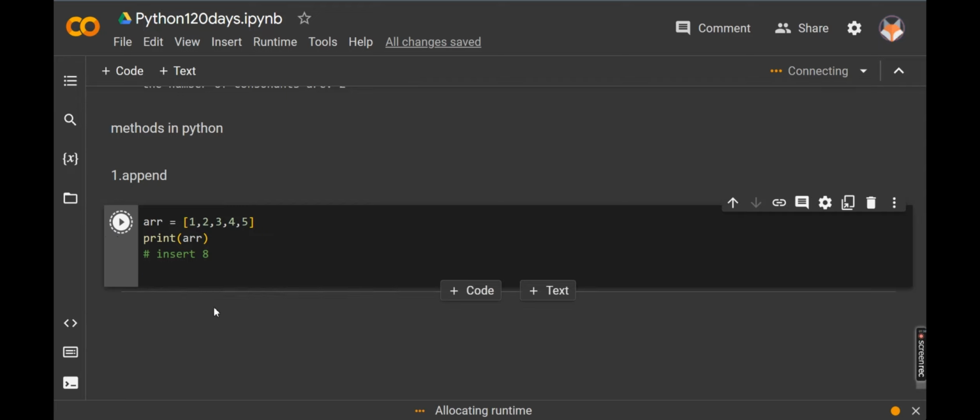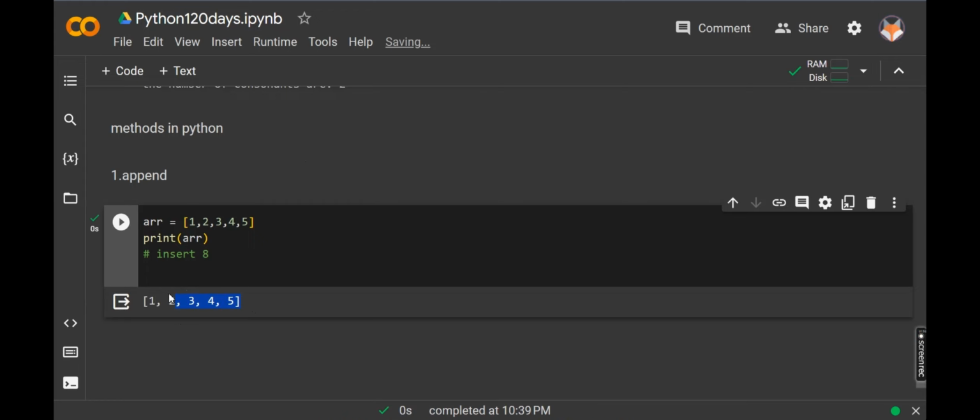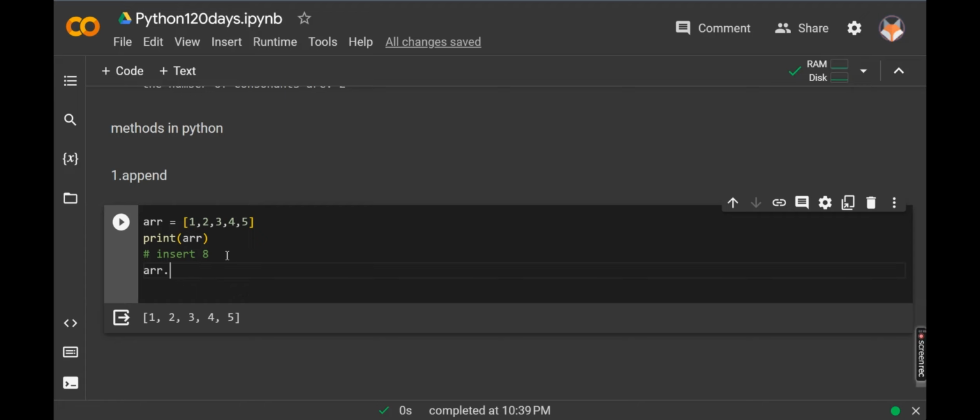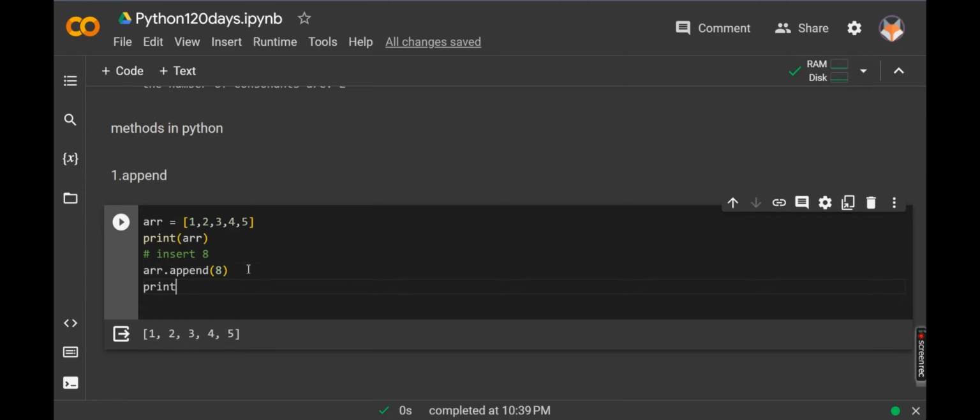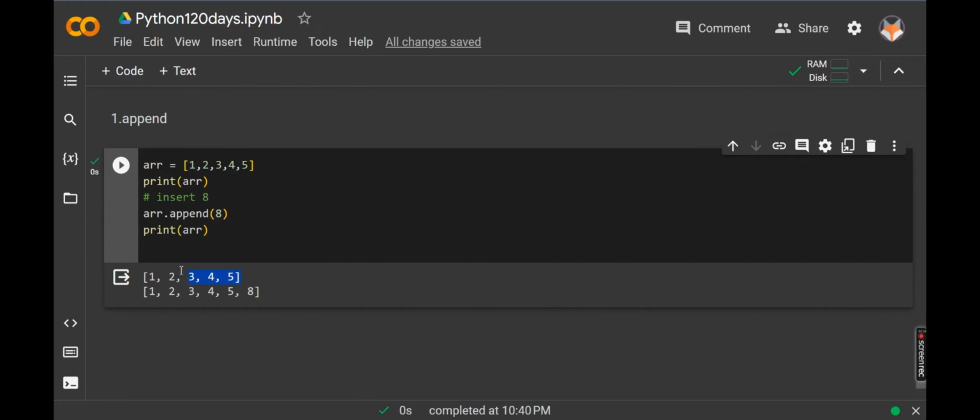Let's just remove this and first see what the output is. So this is the result, 1, 2, 3, 4 and 5. And now if you want to insert 8, how can you do that? Simple, array dot append, that is the append method we are using. Inside this we put the 8, and when I print again, see the difference. Before it was 1, 2, 3, 4, 5, and now it has become 1, 2, 3, 4, 5, 8. So you can see we have changed it, and that's why this is mutable.